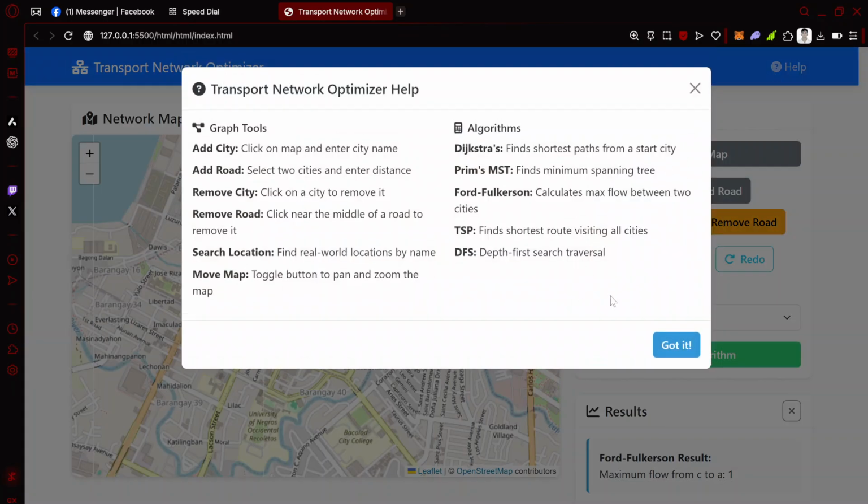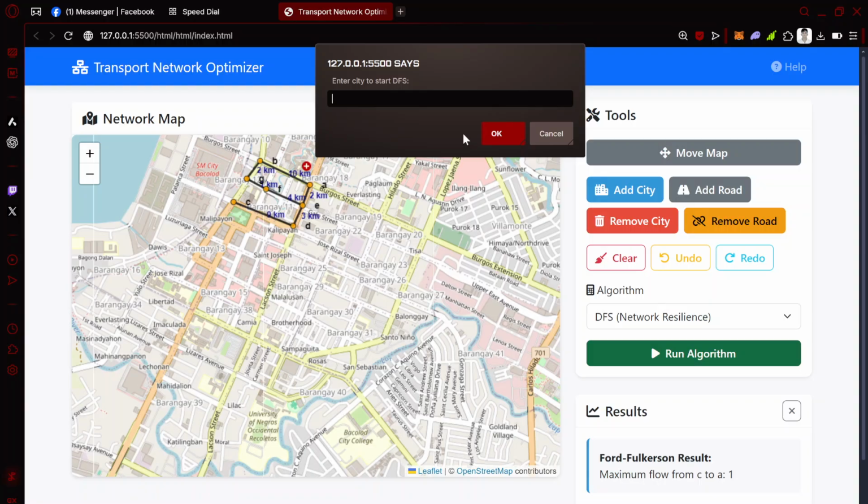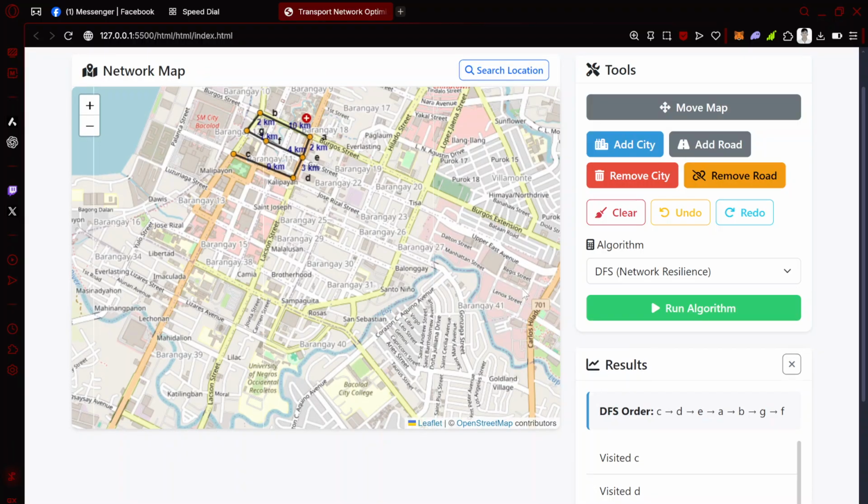DFS is depth-first search traversal. What it would do is search the network using DFS. Let's start at C. It would go through all the networks so that it would be able to visit all the cities. So first you go to C, then D, then E, then A, then G, B, G, and F.